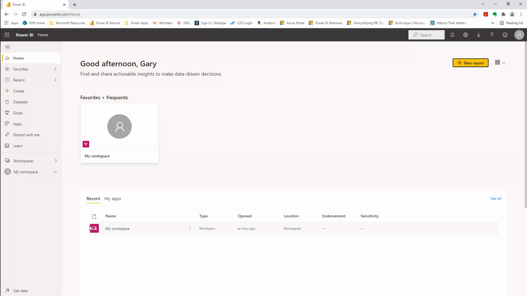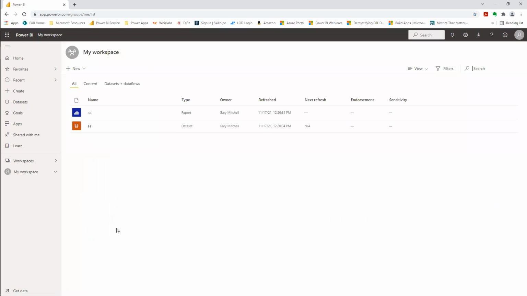Okay, I'm now on the cloud side. I have changed from the desktop environment to the Power BI service. I can create new reports. Here's my default workspace. So I have a report here and I have a data set that was published. What does that report look like?